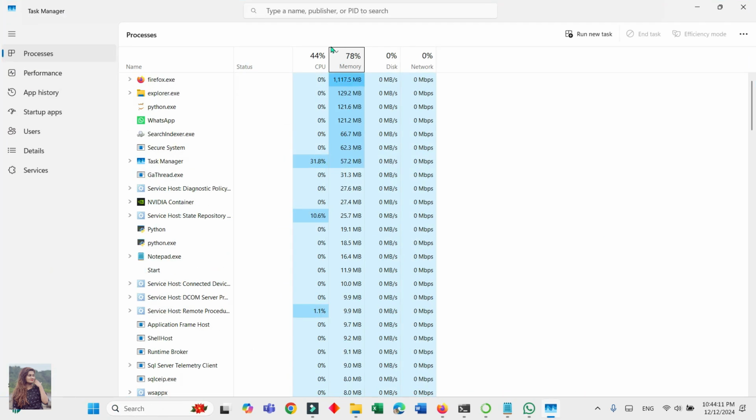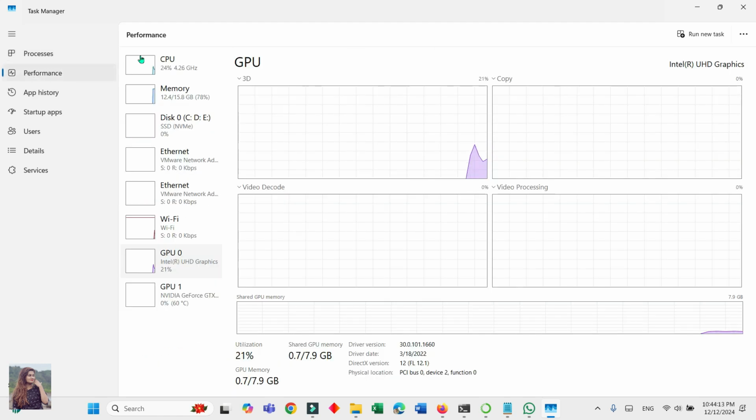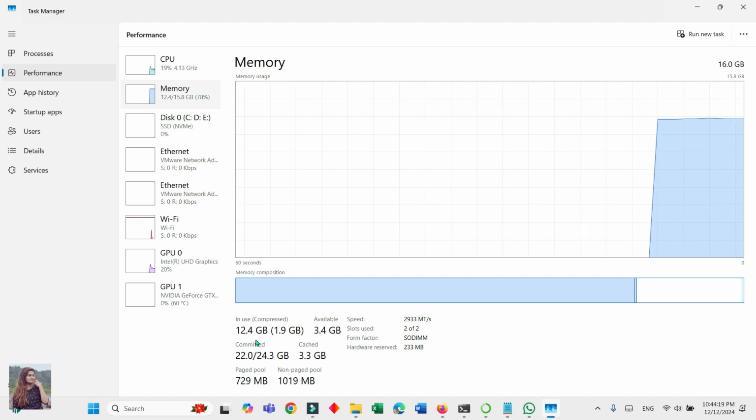See here, the Performance tab is here. So we want to check the memory performance. See here, in use, compressed, this form factor is ODIMM. Here this MT per second, hardware reserved 233.3 MB. This is the paged pool, non-paged pool.